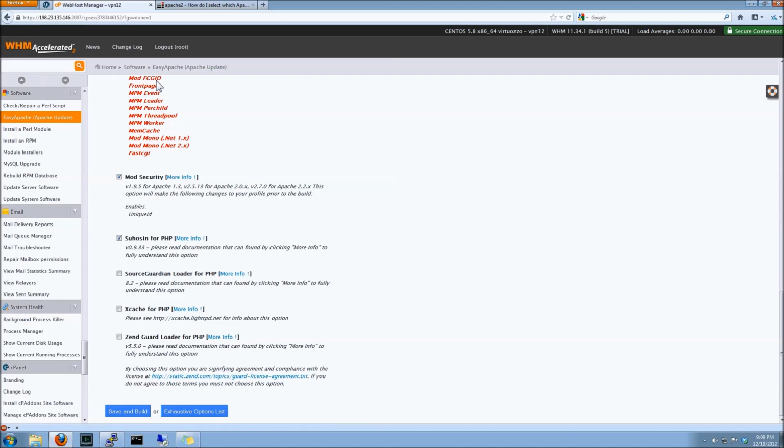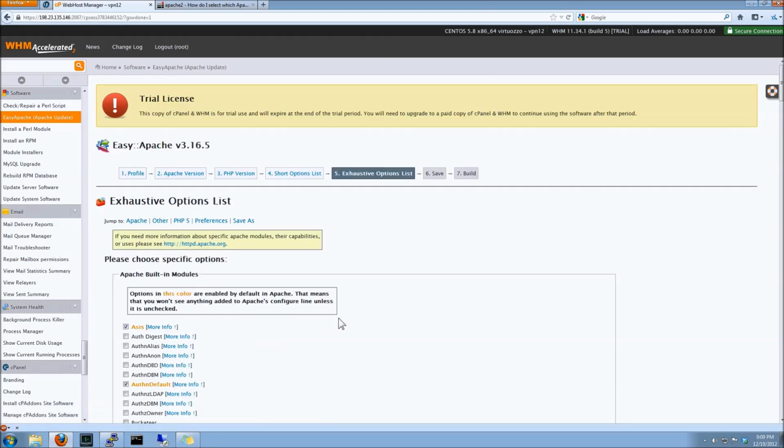The thing about FCGID is it's very memory intensive. So the reason I'm bringing this up is if you're going to use mod_fcgid, you're going to want to make sure you've got a lot of RAM. Otherwise, you're probably going to run into some issues, heavy swapping. It depends how many sites you're going to have hosted, but ideally, you're really going to want a lot of RAM if you're going to use that option.